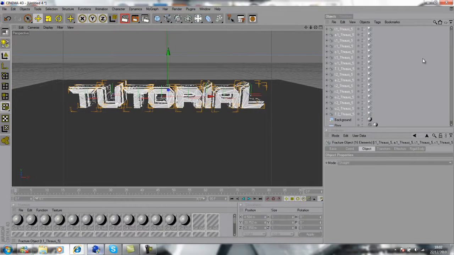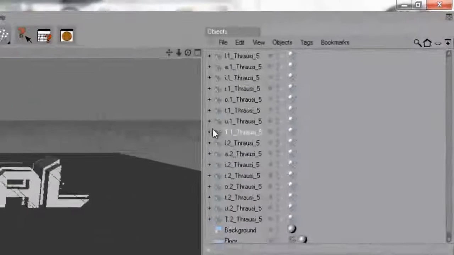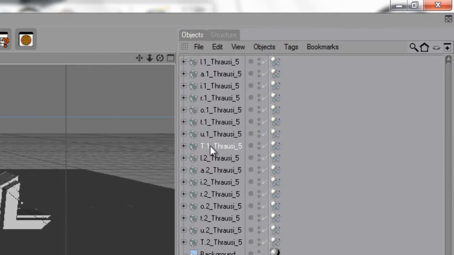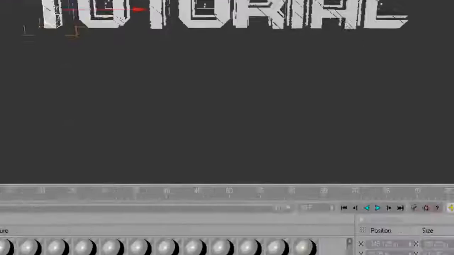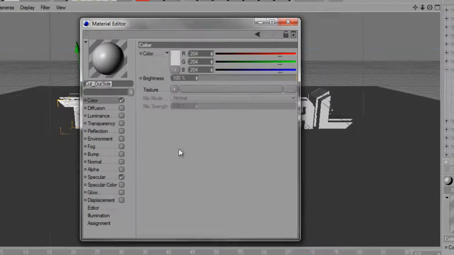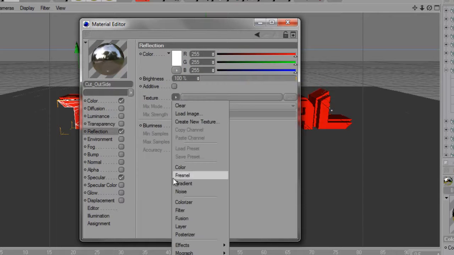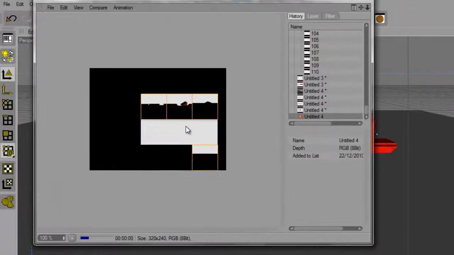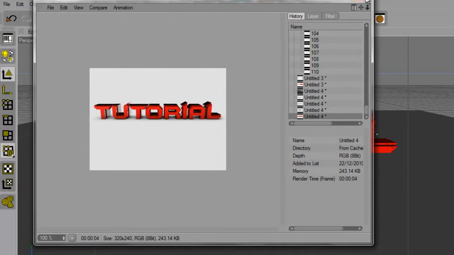Okay, so once it's done, you can see that the Thrausi plugin automatically changes the colour of the text to grey. And you might not want this, so you can change it by selecting one of these front pieces, and then finding it here, clicking on this plus icon, and then selecting this material. By selecting it, it automatically highlights which material it is down here. Double click on it and change the colour to whatever you want, but I'm going to use red. And then reflection, change that to Fresnel. And then as you can see, it changes the colour of the text, something that you're going to want more than just a grey.